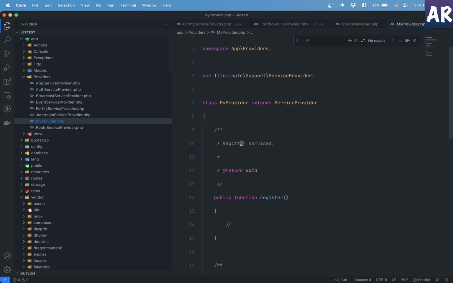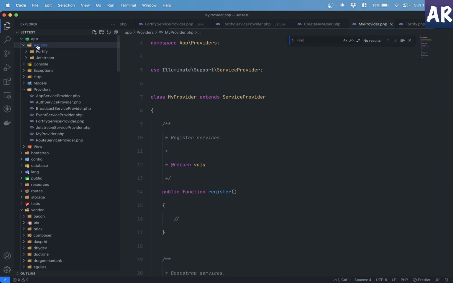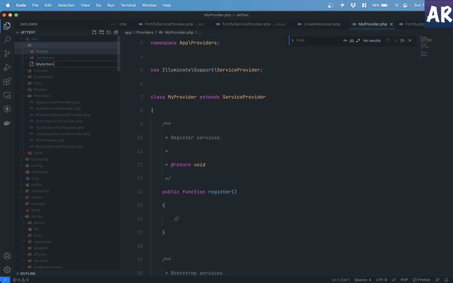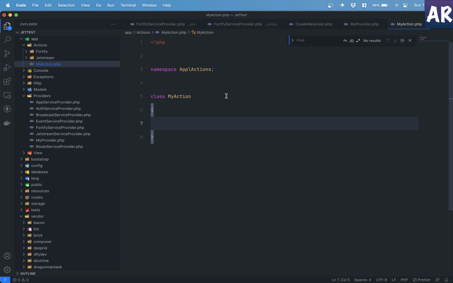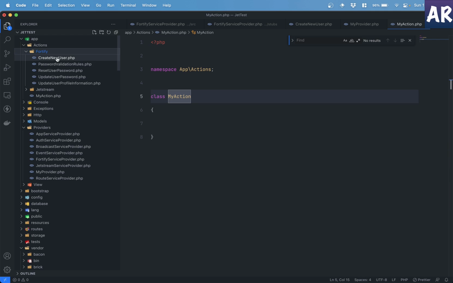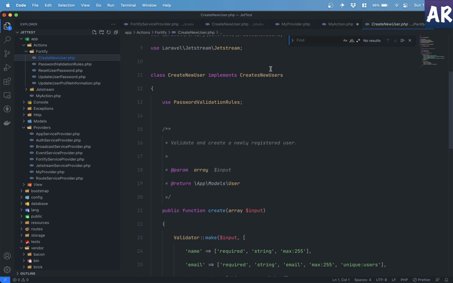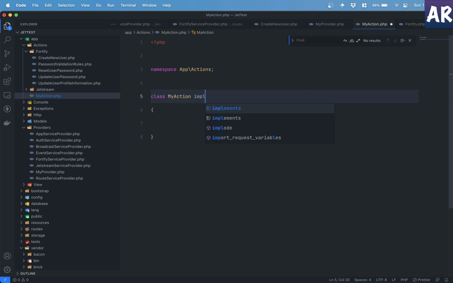I see this is the provider that got created. Why don't we create one action, MyAction.php? Now this class ideally will need to implement creates new user, because if you see, Fortify create new user also implements creates new user. So why don't we do that?